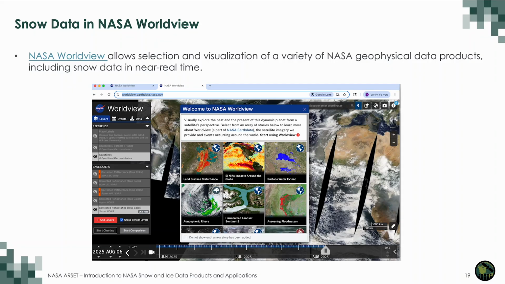Before we conclude today's session and go to the question and answer part, here is one more NASA web tool that we thought would be useful to know about, and that is NASA Worldview. This tool allows near real-time and past data exploration and visualization. It allows searching for a variety of NASA geophysical data products, including some of the snow data products we saw during this webinar series. And so what I'm going to do is quickly show this tool, how to use it, so that you can explore at your own convenience.